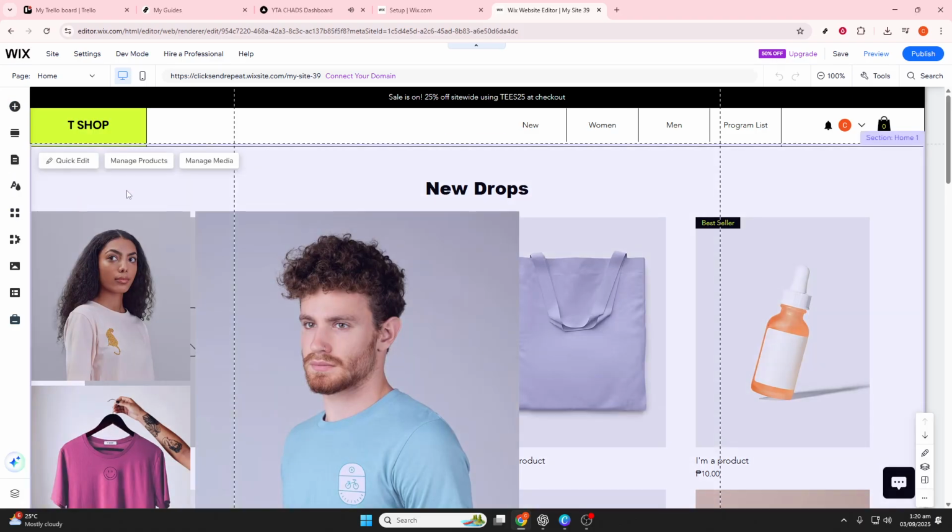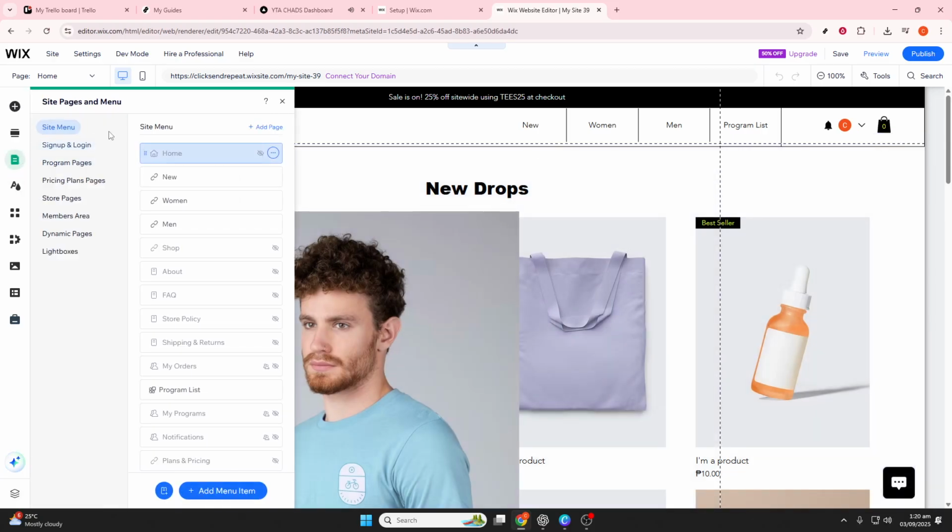Now direct your attention to the store pages. Here you have the opportunity to customize the pages where your customers will browse your products. Click on the product page to start managing your inventory. It's a good idea to have a clear idea of what products you'll be listing.